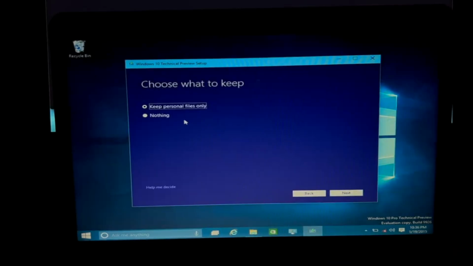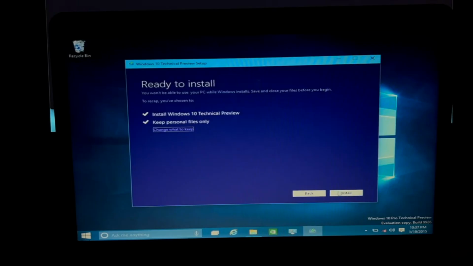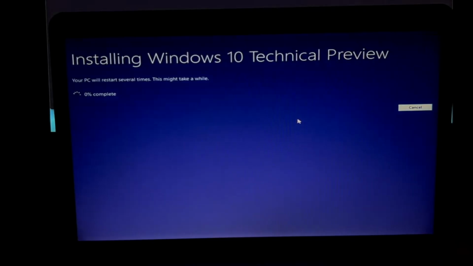Keep personal files only. Okay. I guess. Keep personal files only. Let's install, I guess. Alright. Installing Windows 10 technical preview. Let's go.